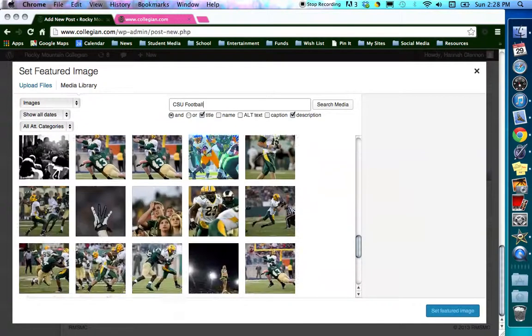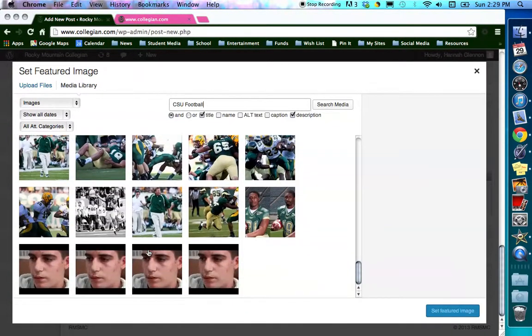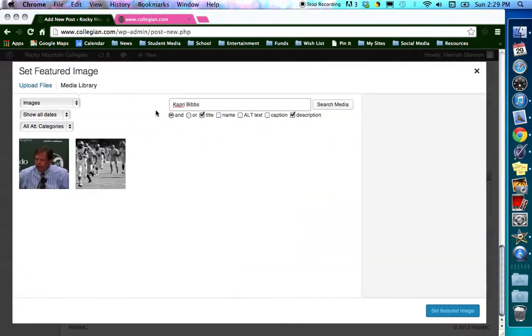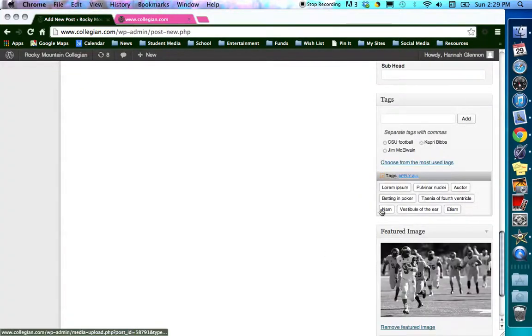And I don't see any that are specifically for Capri Bibs from the CSU tag, CSU football tag. So we're actually going to search for Capri Bibs. And looks like you'll see here in the caption that this is a border war photo, and that it all has Capri Bibs in it. So that's a good one to use. So we're going to set the featured image.